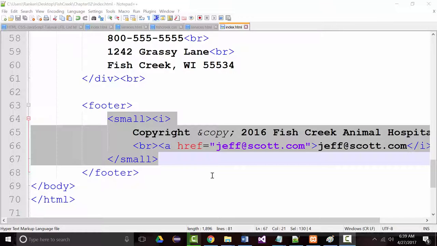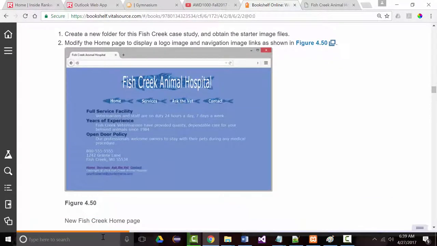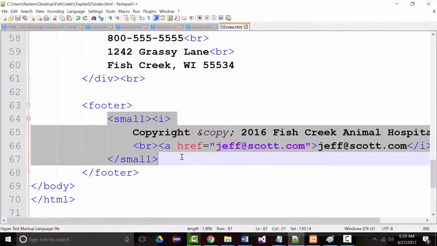I've been going over the FishCreek Animal Hospital case study for our textbook, which is, of course, I don't have the page number here now, but it is the Terry Felke-Morris 8th edition of Web Development Design and Foundations, or whatever it's called. I've gone back and made a couple changes. I wanted to show you those.